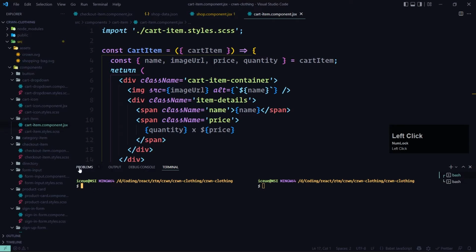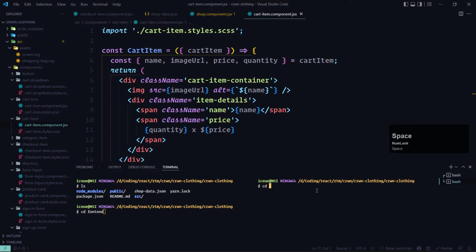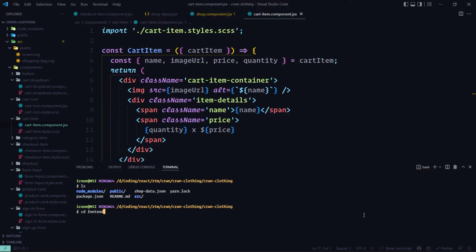So if you have, for example, this one, I'm only in the one folder. But if you have front end, you can cd and go to your front end, cd go to your back end. And if you want to delete this terminal, it's fine. Just click the trash icon. That's all.